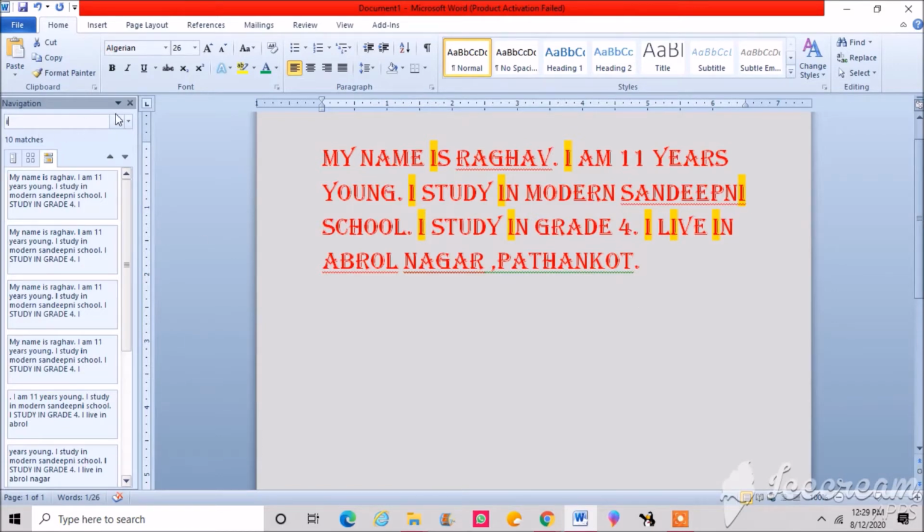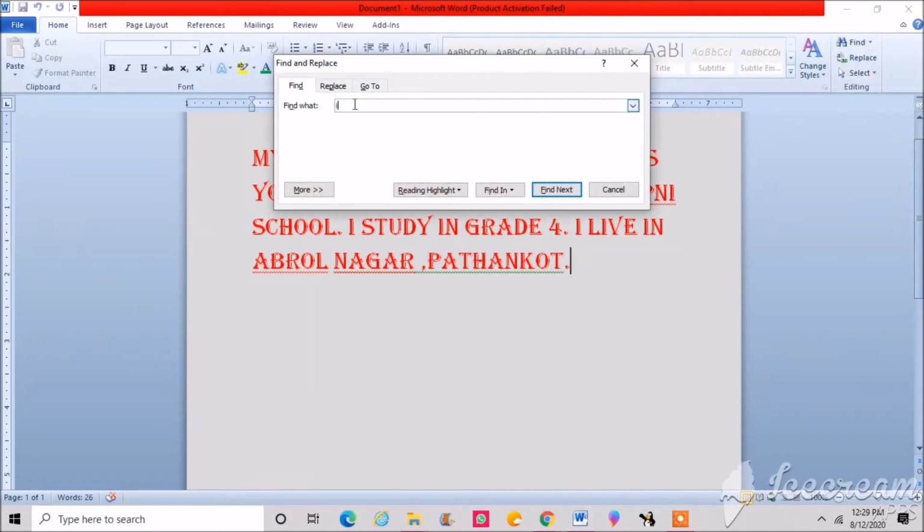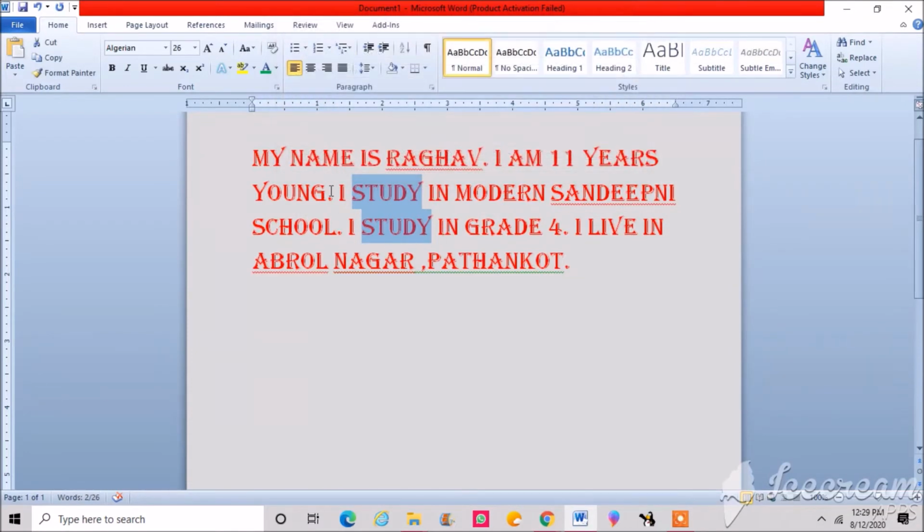Now I'll teach you the second way. There is a drop down menu here. Click on Advanced Find. Here you have to write the word which you want to search. Suppose now I want to search the word study. I'll click on Find in Main Document. See, there are two occurrences of the word study in this document. These are highlighted. In this way you can find or search any word in your document.